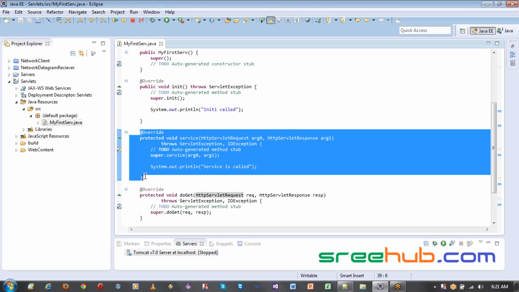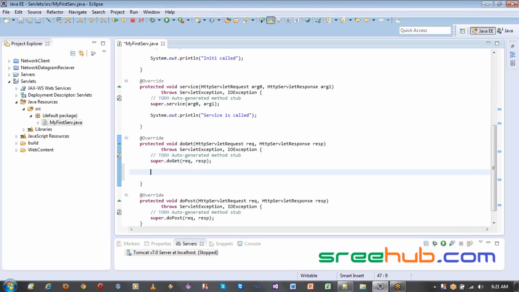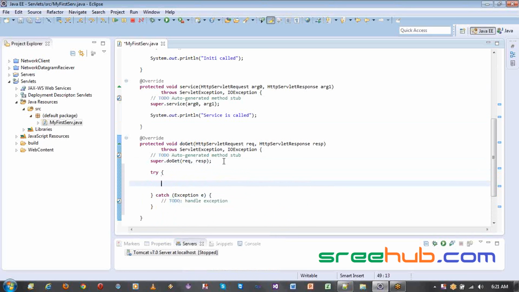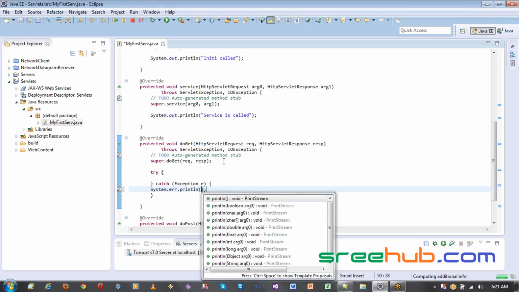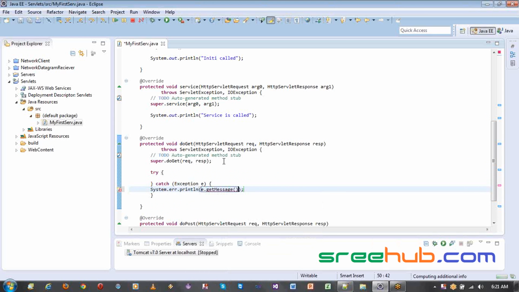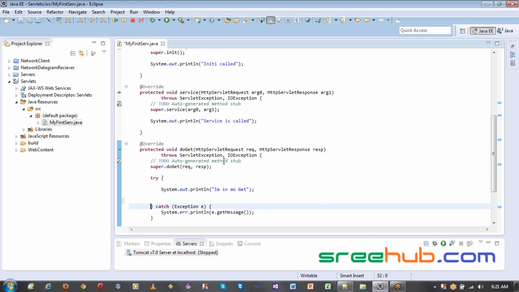once you get the first request, not always when you start your servlet. And yes, you are in doGet. Now in doGet, you can always try to use try catch so that you don't have any issues, and just print e.getMessage. Now in here, let me just print I'm in doGet method.